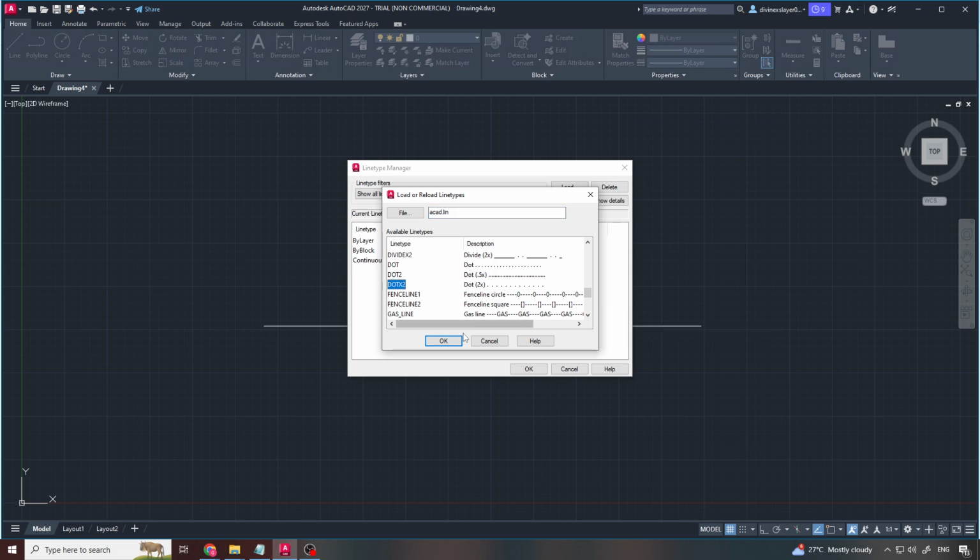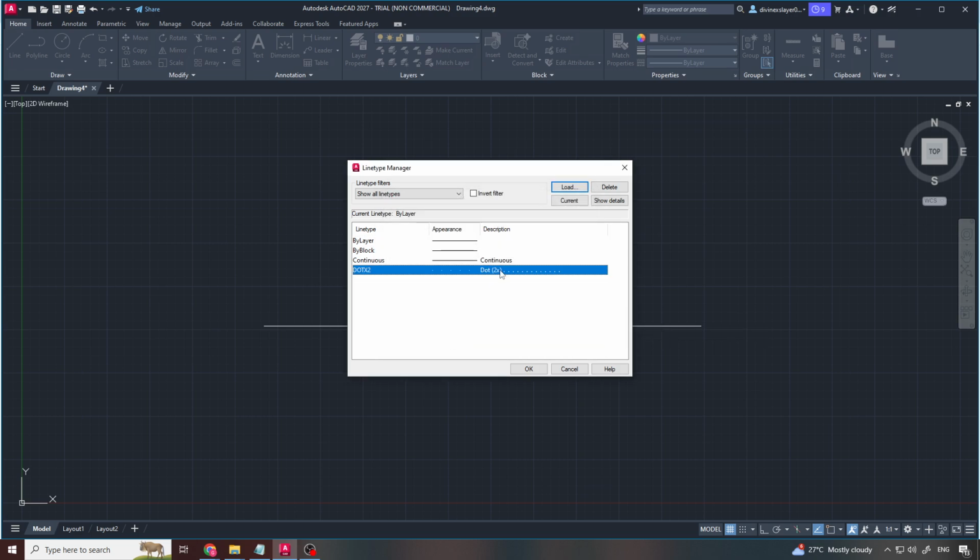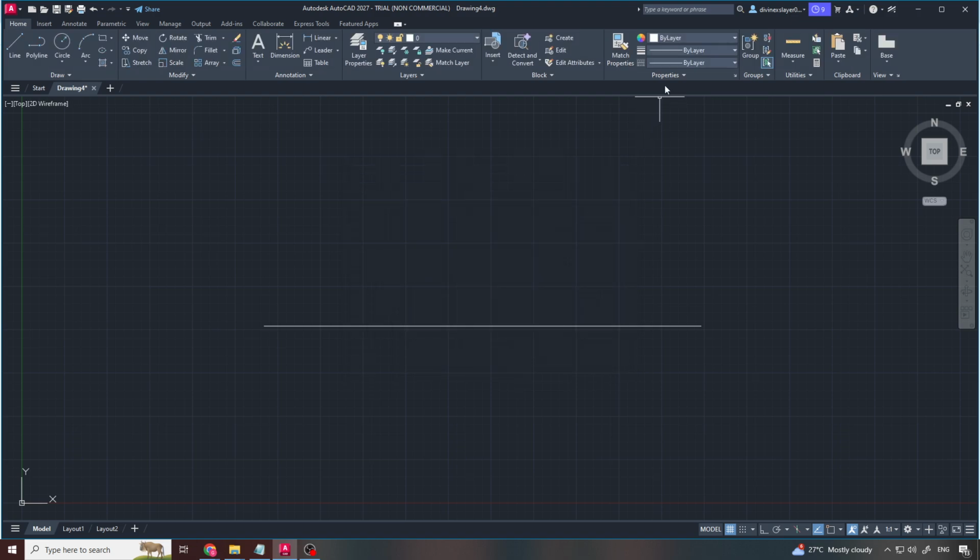After selecting the dotted line type, return to your drawing and select the line you want to modify. Next, go to the Home tab and locate the Properties panel. Find the Line Type drop-down menu, which is located near the Color and Line Weight options. Click the drop-down menu and choose the dotted line type you selected. Once applied, the regular line will immediately change into a dotted line pattern.